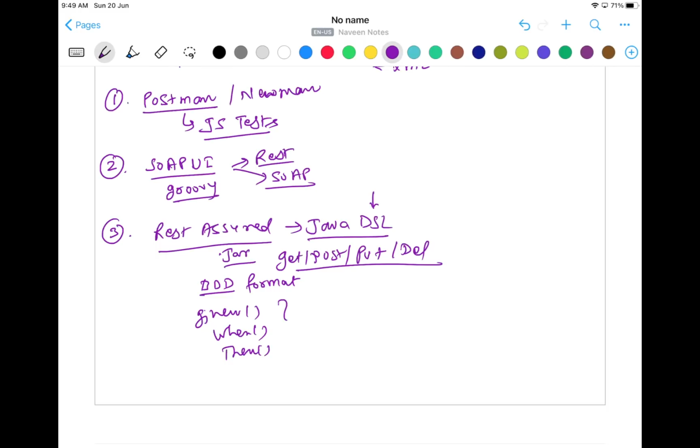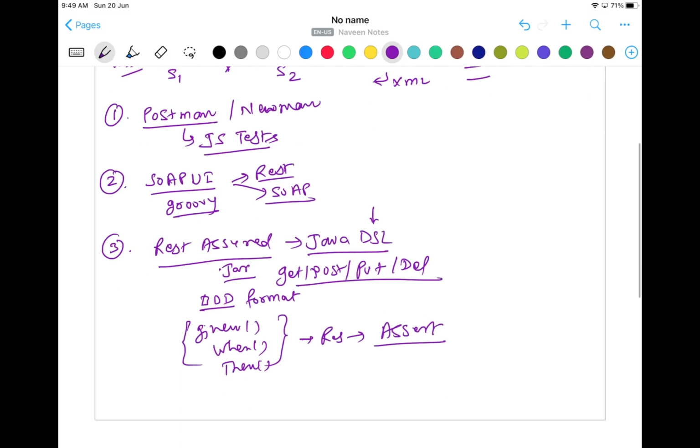You can write in this format as well. And then you can get the response, and at the same time you can assert over here. So guys, REST Assured is a library. REST Assured is not REST API. There is a big difference between REST API and REST Assured.